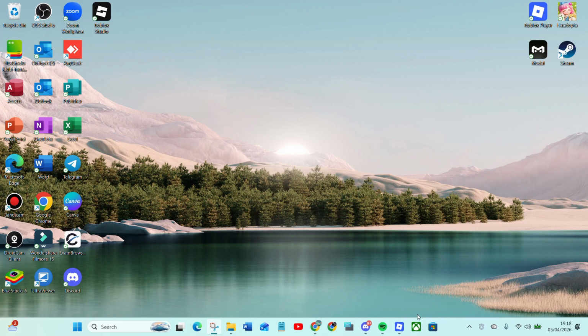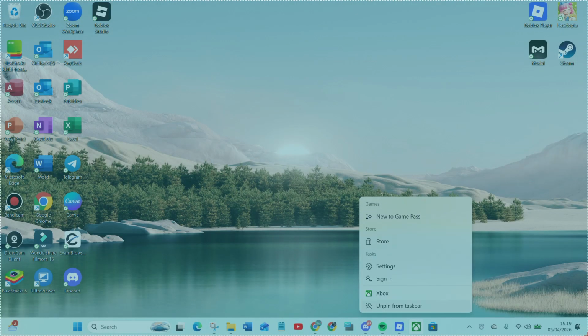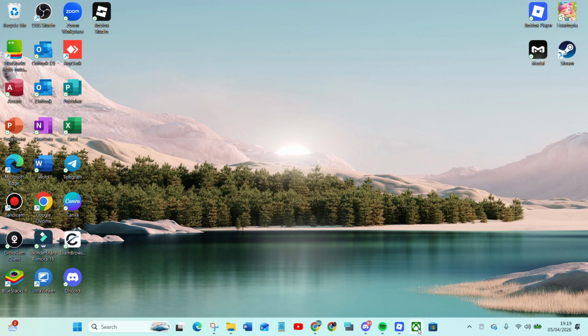For example, I want to remove this Xbox app. You can right-click on the app and you'll find there is an option, Unpin from taskbar. You can just select that Unpin from taskbar.